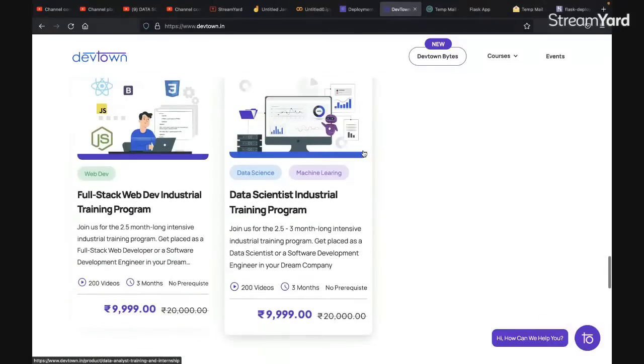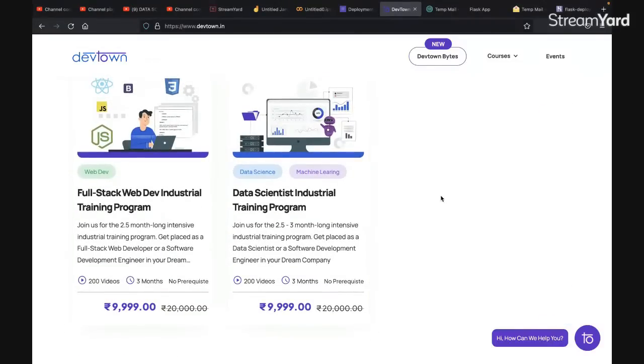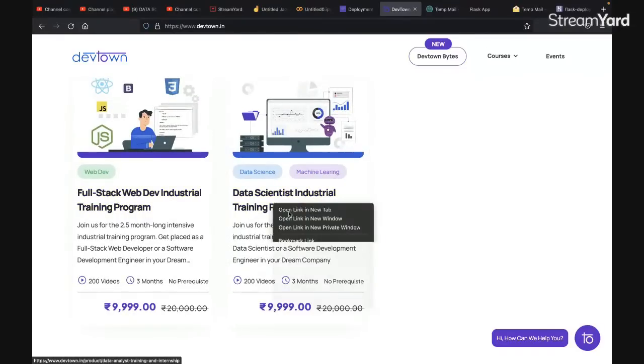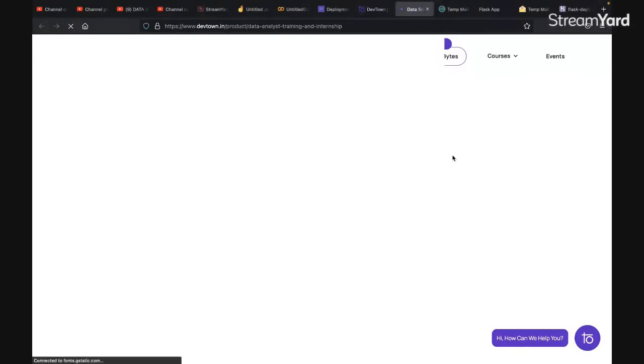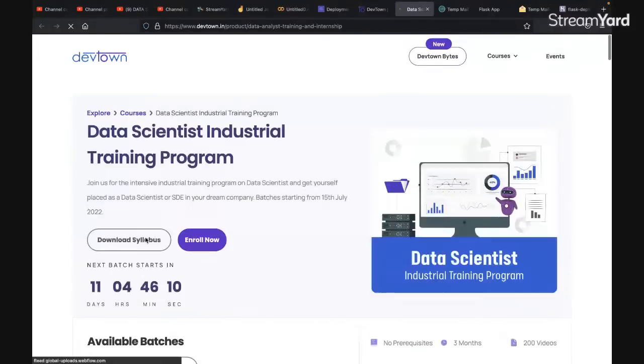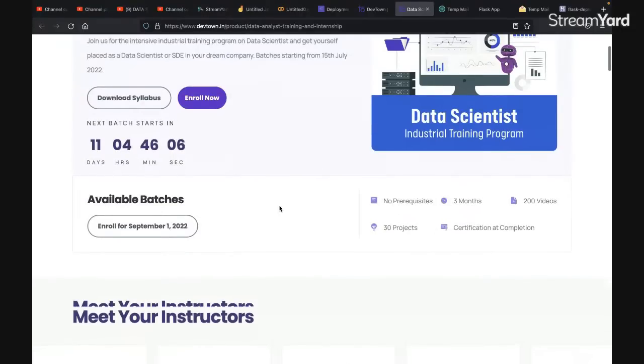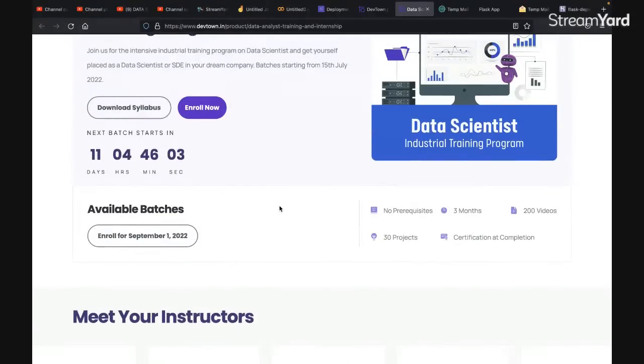And these are the two main courses that we currently have in our store. That is your full stack web development, and another is your data science. If you're interested in data science, you can check out the data science course. Over here, we are going to discuss everything about how to be a data scientist. We are going to talk about a lot of technologies, and this course is of 3 months. In these 3 months you will have the experience of doing a lot of projects.